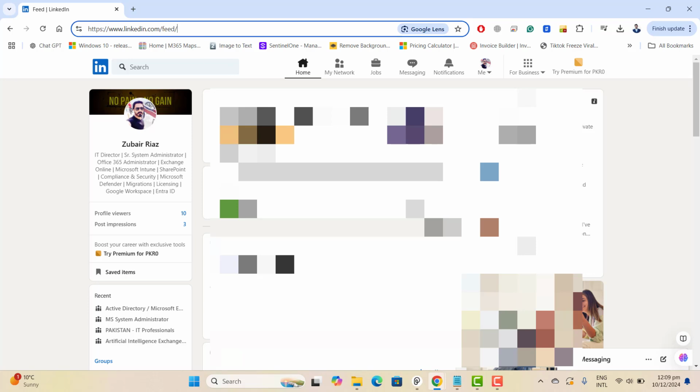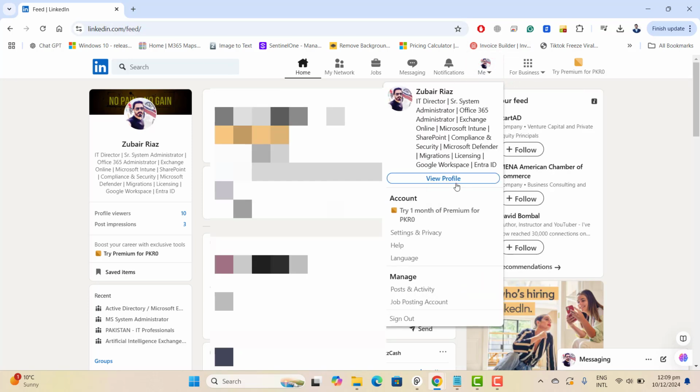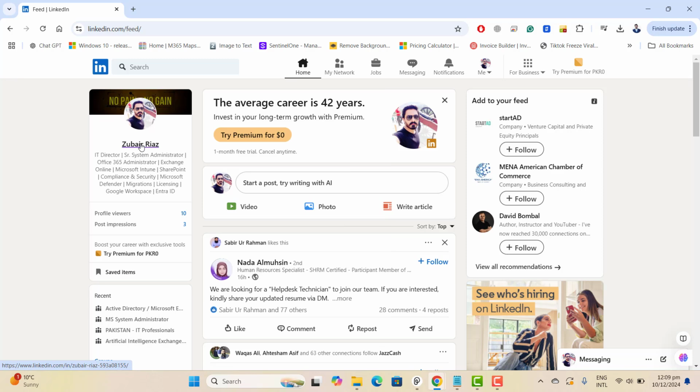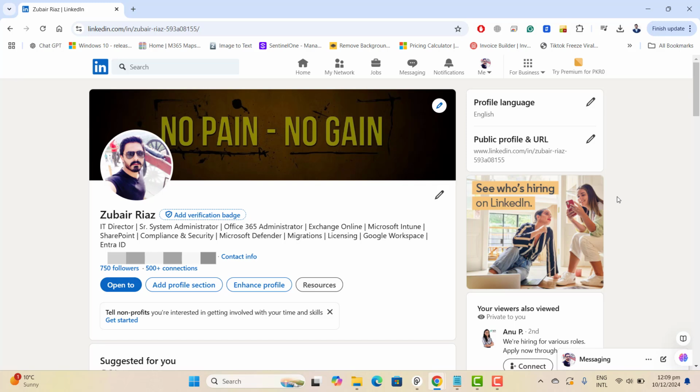From the feed page, please go ahead and click on the Me icon and go to View profile. You can also go from here to your profile by clicking on your name. Once I click on my name, I came to my profile, and in my profile at top right under profile language, I found the public profile and URL option.